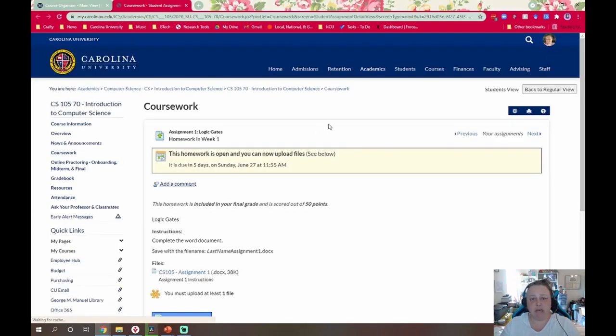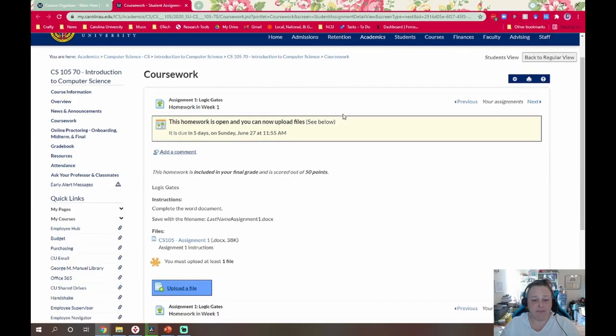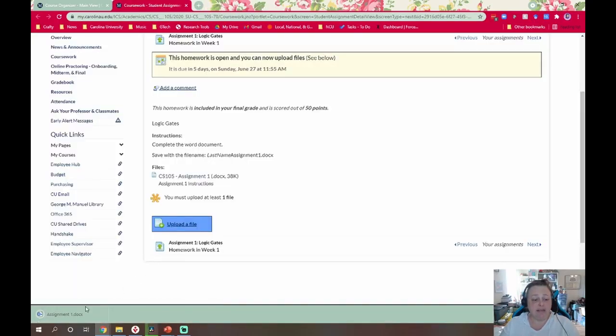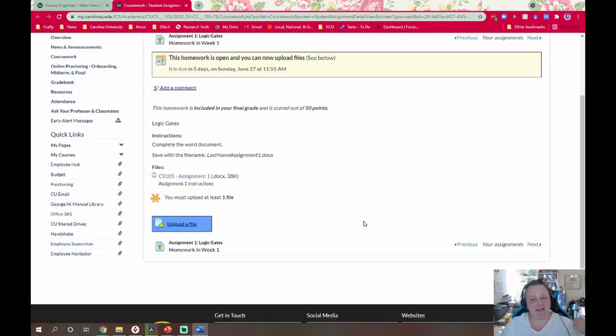I opened it in another tab just because it's easier for myself. And you're going to upload a file. Right here is the assignment. If you click on it, it will download the Word document. You're able to manipulate this Word document and then re-upload it. Just make sure you put your name somewhere in the file name. It makes it so much easier for me.